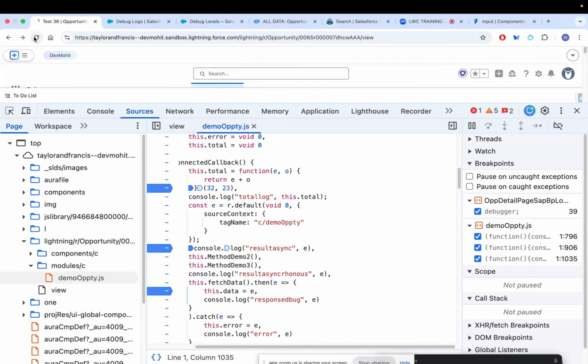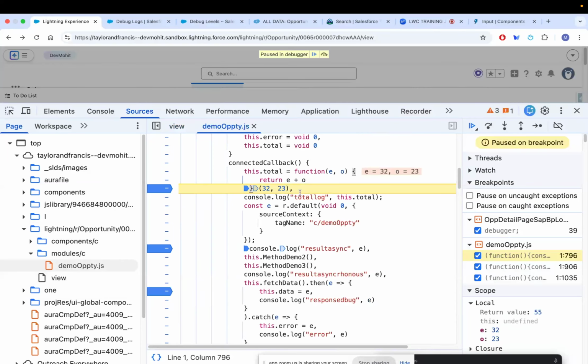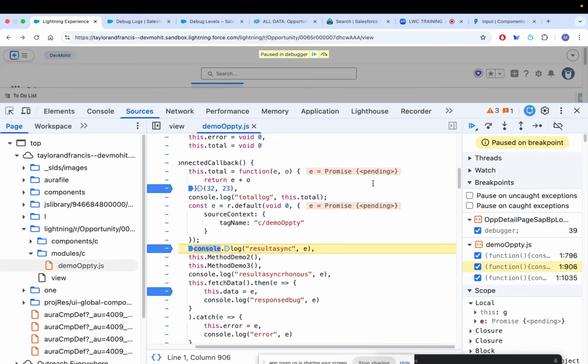Let me show you again. I clicked on refresh. This is the first breakpoint. I clicked on play, so it gave me promise still pending. That's what we discussed a few seconds before, that it will make several attempts to try to get the data, and that's why the promise value is pending.